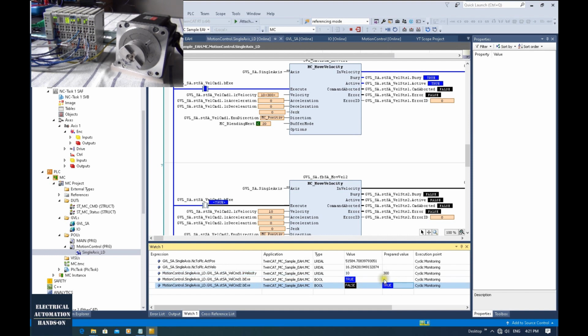300 this time. So it's heading towards 300. And before it reaches 300, we can send a very low speed, for example 10. Prepare the next trigger. So now it's slowed down. We do not need to go to 300 first. So it goes directly to 10. Okay. So it goes to 10.